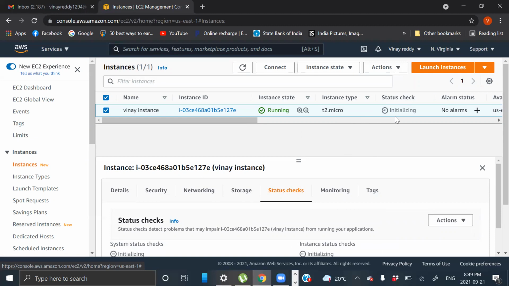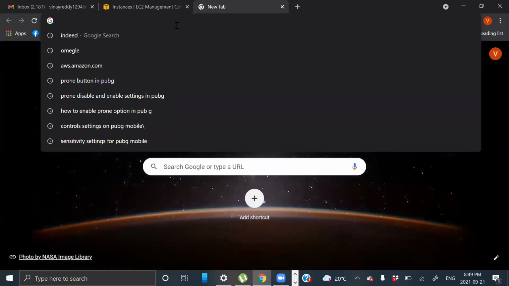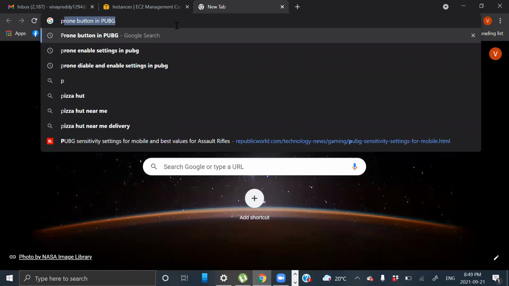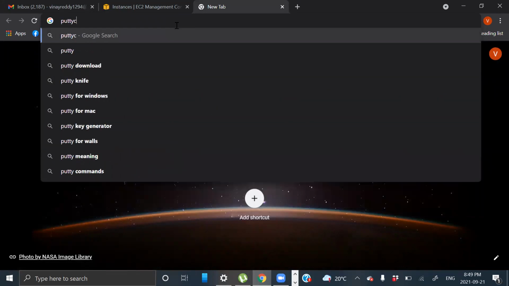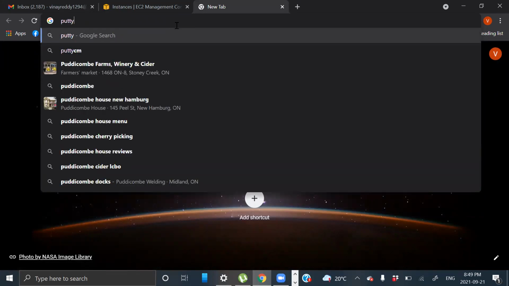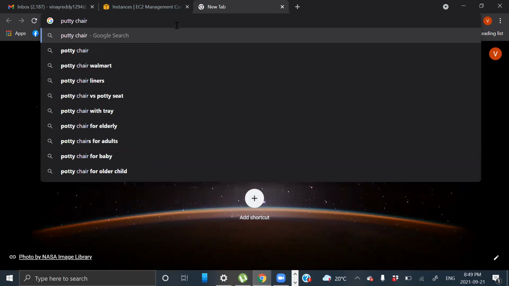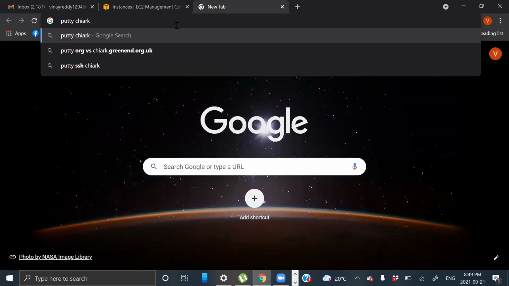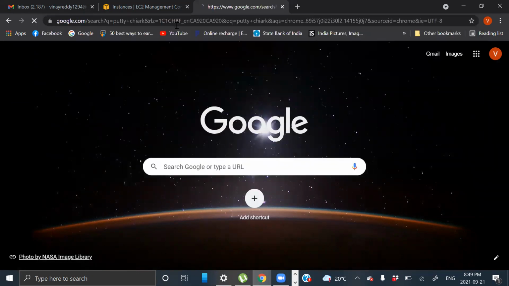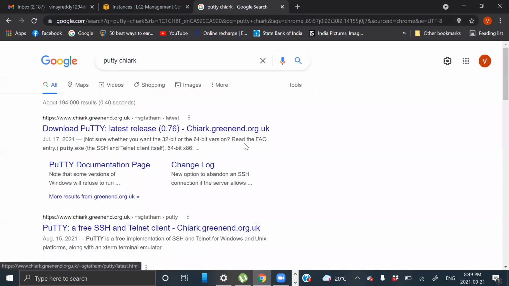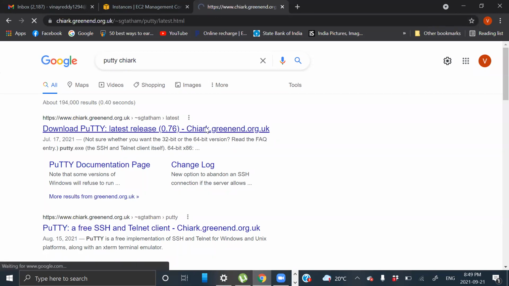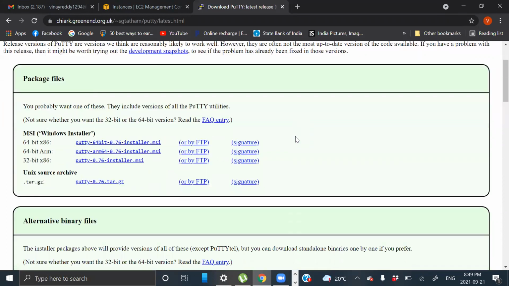Now let's go to a new browser and download your putty and puttygen, using which we will launch the virtual machine. Type here PuTTY, space, CHIARK. Yes, click on that. Click on the very first one. We'll have to download the putty and the puttygen for generating the file.